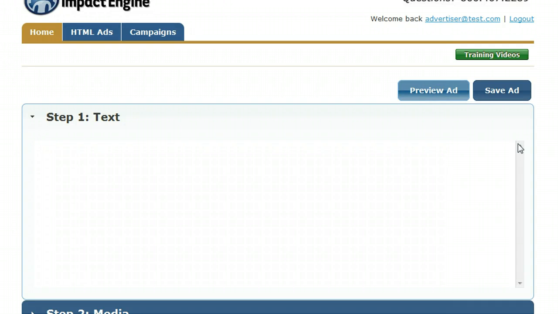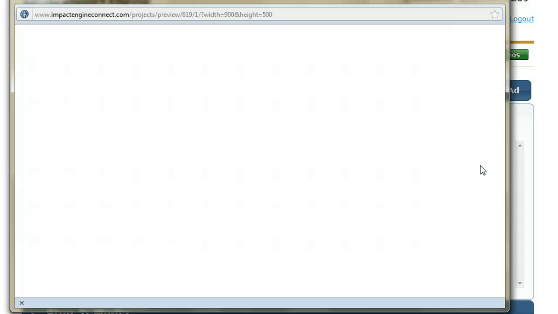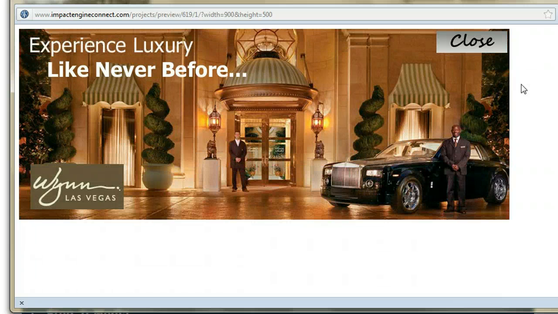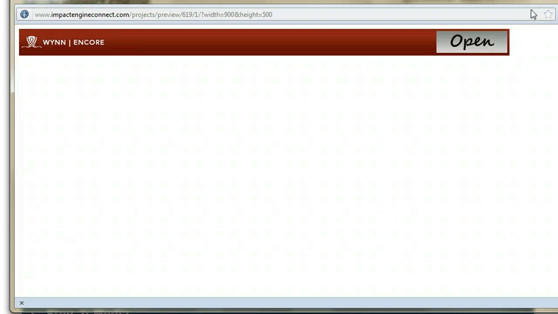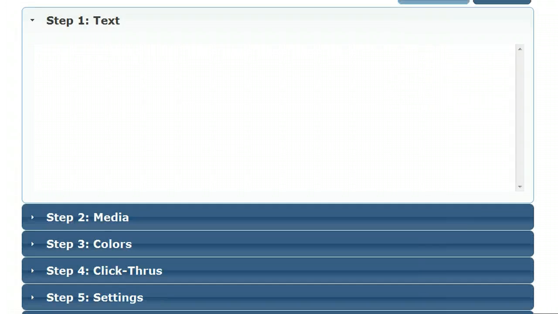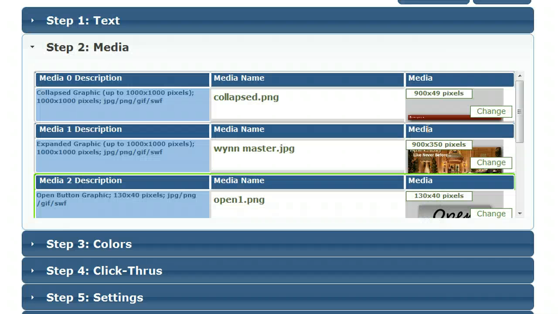So we'll start by previewing the new ad unit. This is now the HTML version of the Pencil Expander. When I click open, the ad will expand, and likewise when I click close, the ad's going to collapse. So from a builder standpoint, let's start with step 2, media.